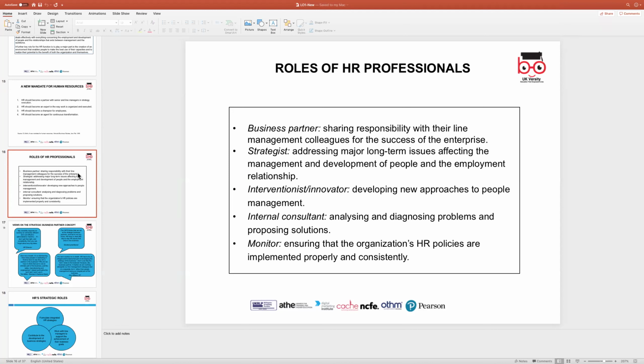Here you mentioned internal consultant analyzing and diagnosing problems and proposing solutions. So this internal consultant, could you please give one example? Which type of problems do they diagnose? Because HR mainly diagnoses all HR problems and resolves the problems like any responsibility which they have. So they are dealing with some special problem. Which kind of problems is the internal consultant dealing with?